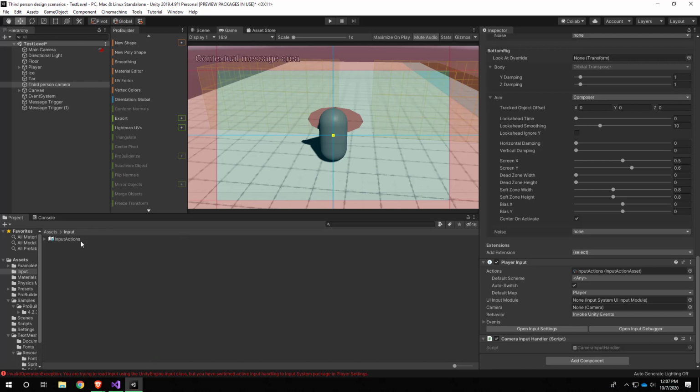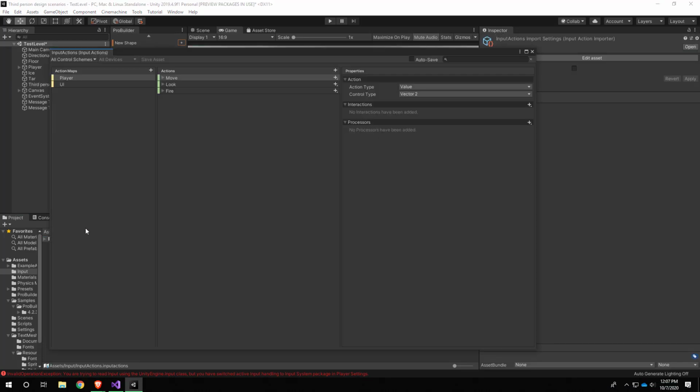So what I'm going to do is go back to my input actions, and take a look at the Look action here, and you can see there's choices for interactions and processors. So I think interaction is how you would deal with things like if you wanted to have a charged shot in your game where the player is holding the button down. That's how you could set something more complicated up.